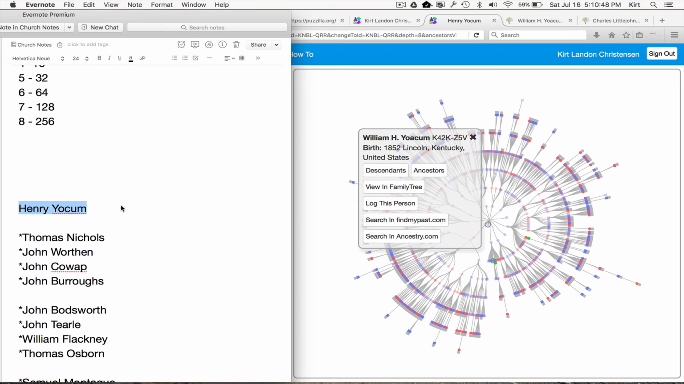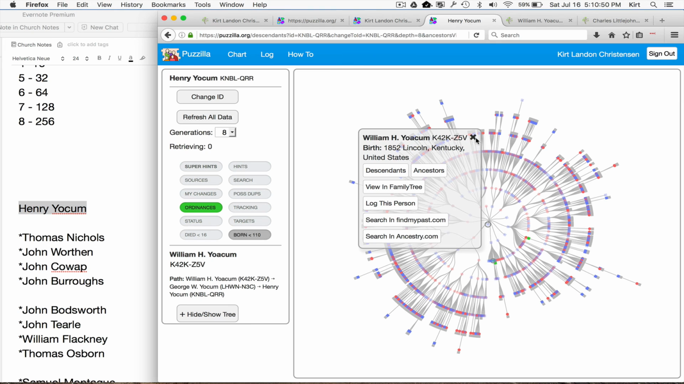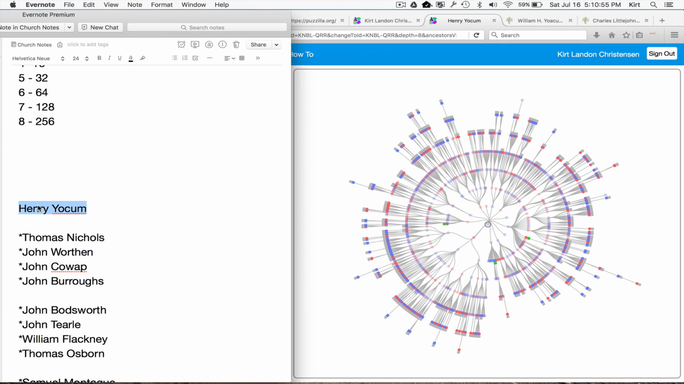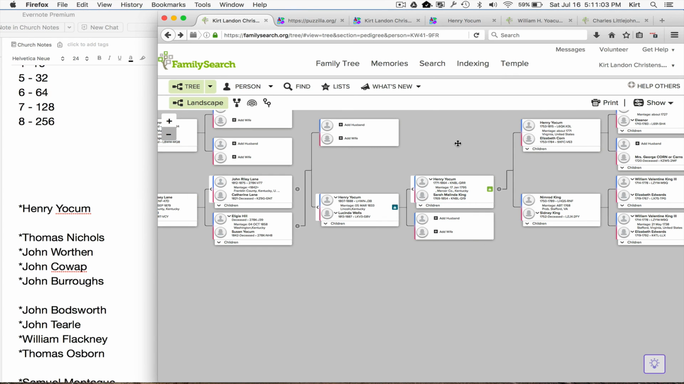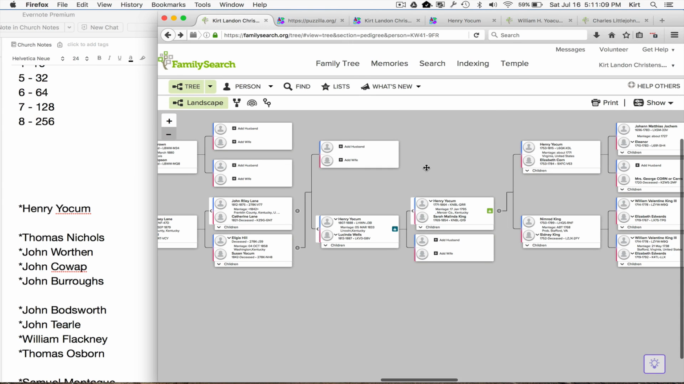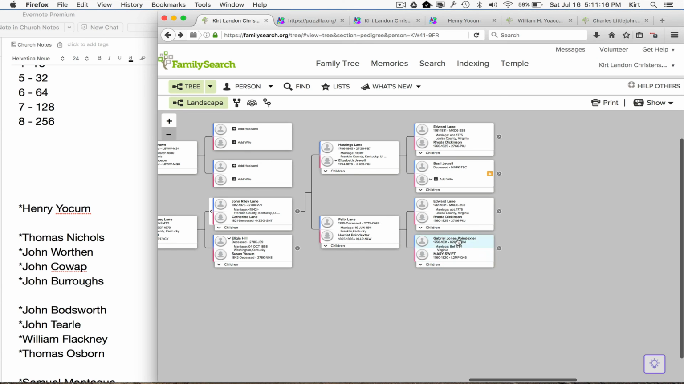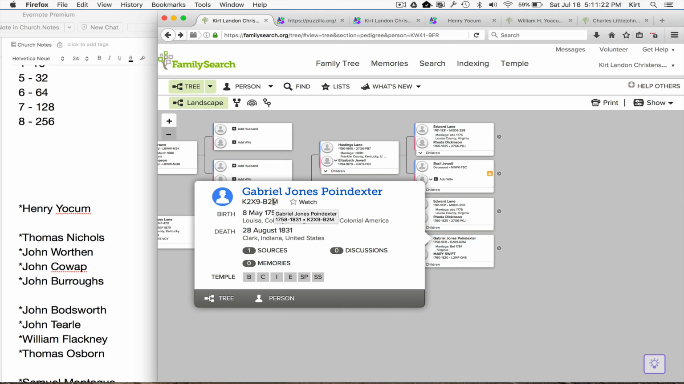And then once I've kind of double checked that I've gotten all of these investigated and leads tracked down, I go back to this Henry Yoakum name in just a notepad and just put an asterisk by it that I completed. Go back to FamilySearch, and now I just want to go one step higher than this. In this particular case, there's a gap right there, so it would be this particular one to go to, but I'd go here and then here. So I'd open up Gabriel Jones Poindexter. I'd copy down their ID and plug that into Puzzilla and go from there. And that's all there is to it.